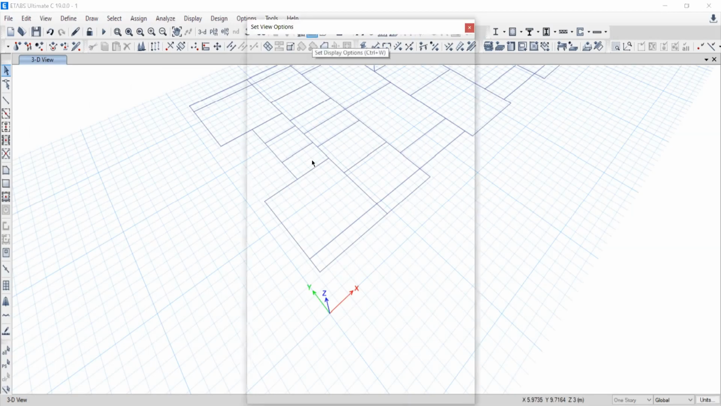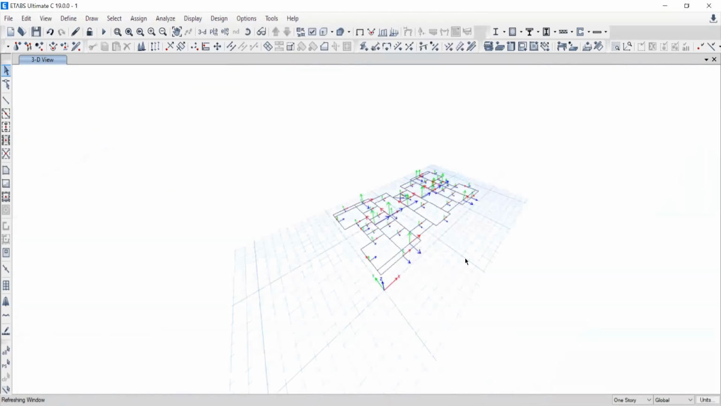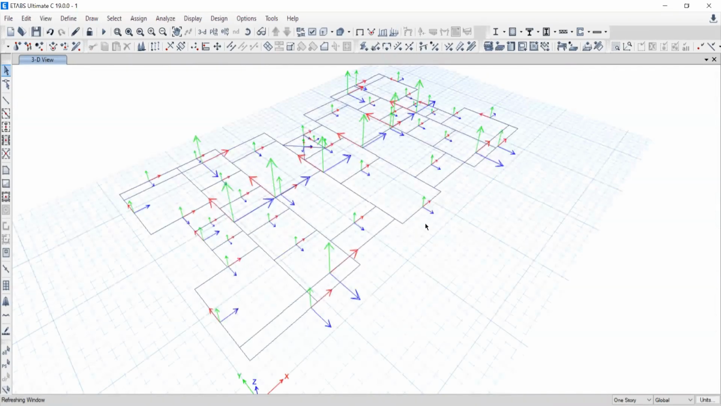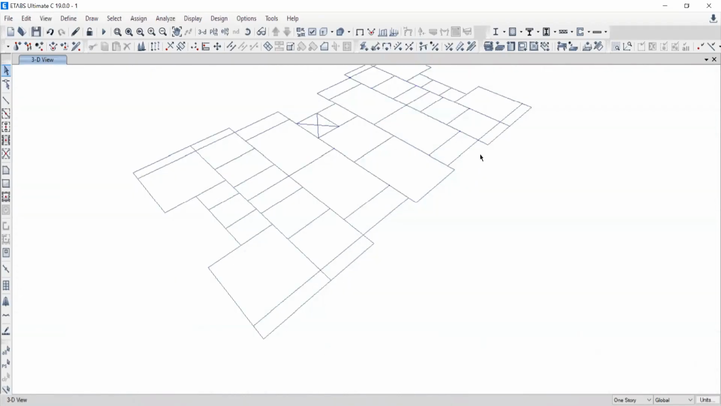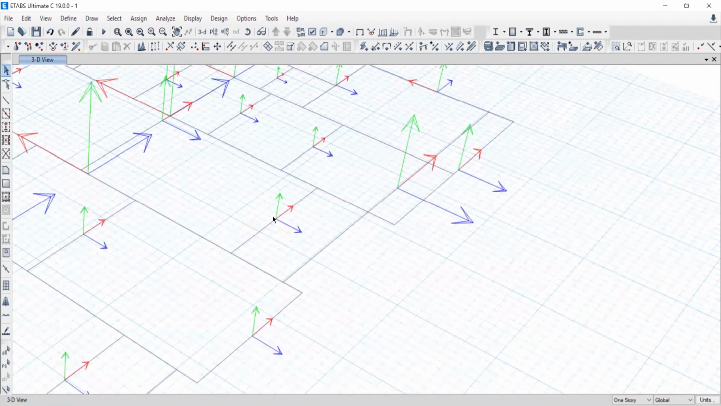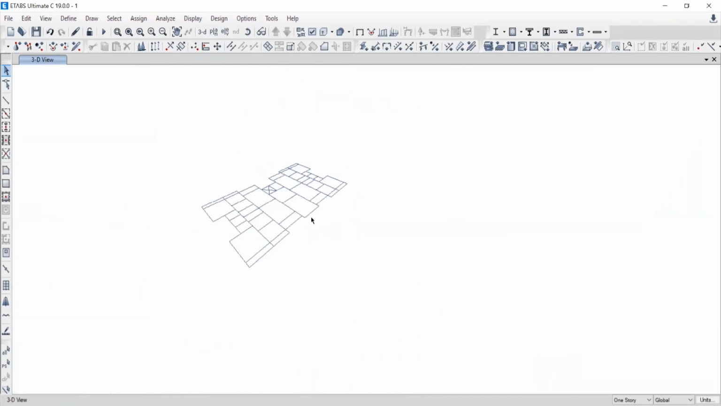But right now, I would like to show you the local axis for the frame. Say apply. See, these are what, local or global? Local axis system. Here the column is not present, otherwise you could see the column axis also. If you have a slab, the slab local axis system will also be there. So everything you can see, local axis and global axis also.